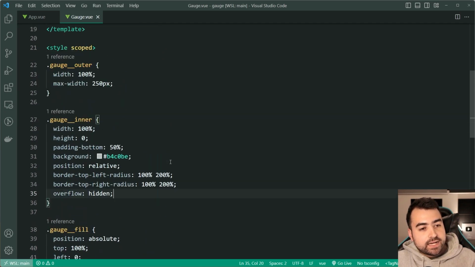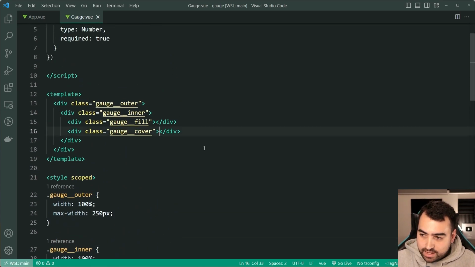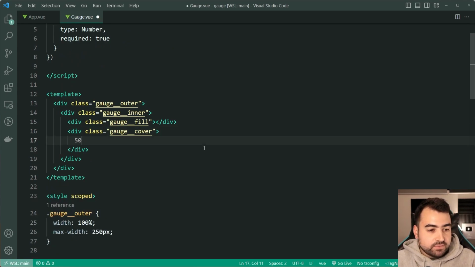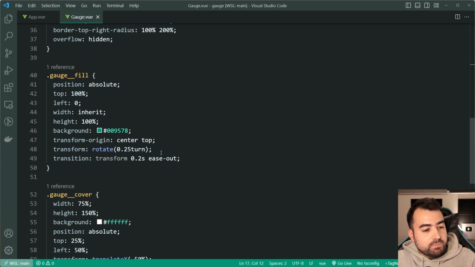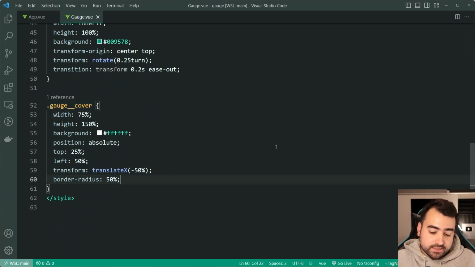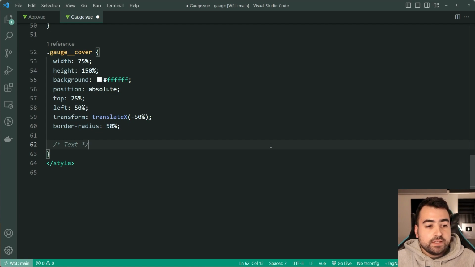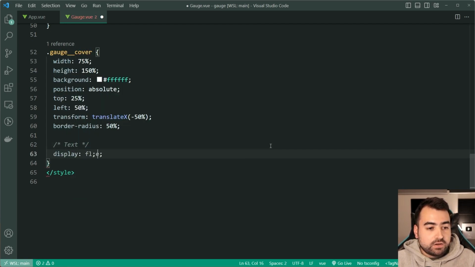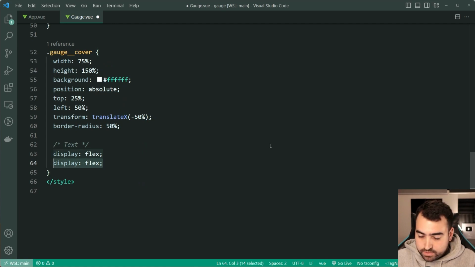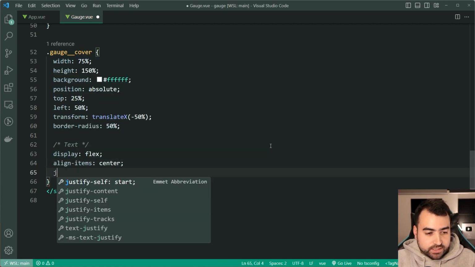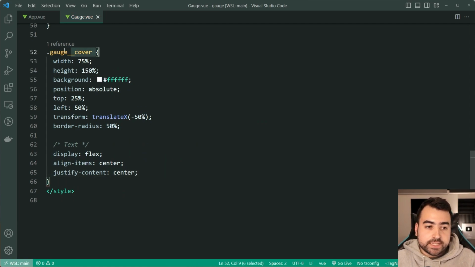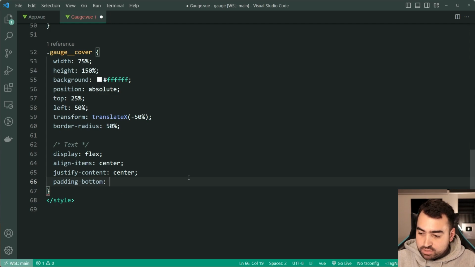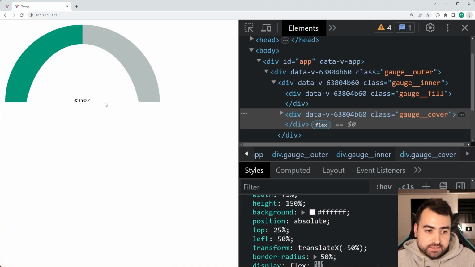For this one, like I mentioned earlier, we're going to be having the text inside the cover itself. So let's just put here for now 50%. Okay, I'll save this, then go back down inside the gauge cover CSS. I'll make a section for the text here, and I'm going to say for the text a display of flex, an align-items of center, and also a justify-content of center. And this here on the cover is going to make sure that anything inside of it is going to be displayed in the dead center. And we can also have a padding-bottom of 25%. I'll save this, go back in the browser, and we get the percentage right there.